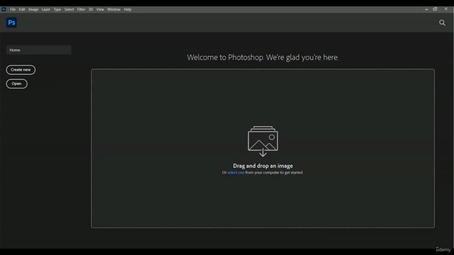Ladies and gentlemen, in this chapter we are going to learn about the interface and the tools in Adobe Photoshop. So this is going to be a long lesson. Hold tight and let's start. When you run the latest version of Photoshop, you will have the opening interface like my screen.